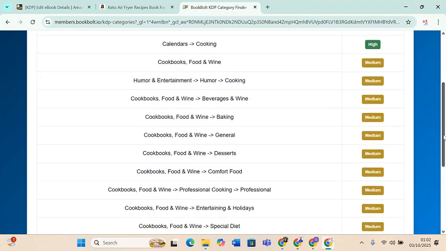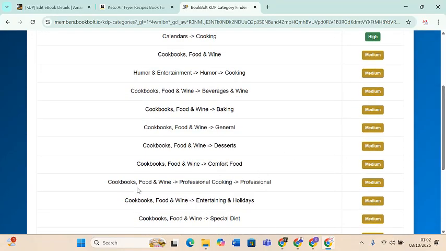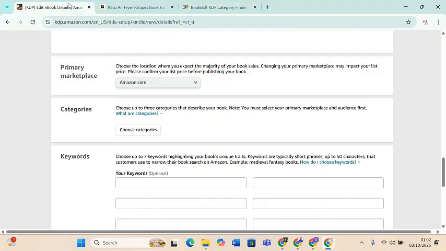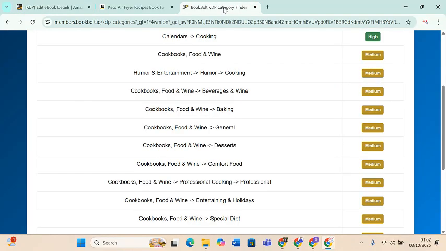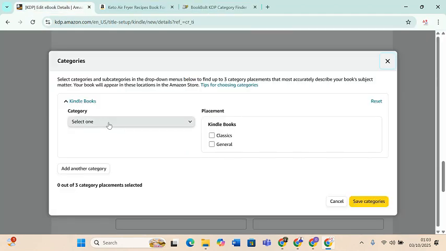So now, how do you get your categories for this particular book? I'm going to be using this one now, cookbook, food and wine, professional, and then professional cooking and professional. So how do you get that on your Amazon? You come here. Once you get there, you click choose category. Then you can see what they said here. They said you are going to be starting from cookbook, food and wine to professional cooking and professional. So I'm going to be choosing here like this.